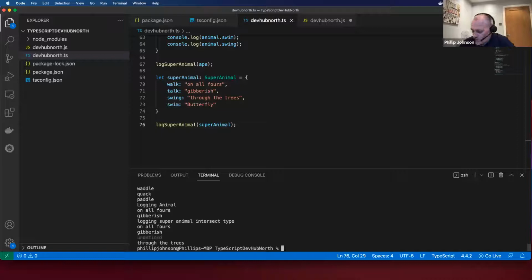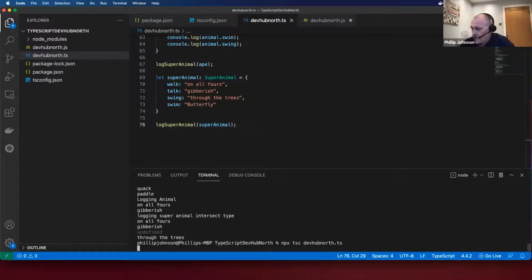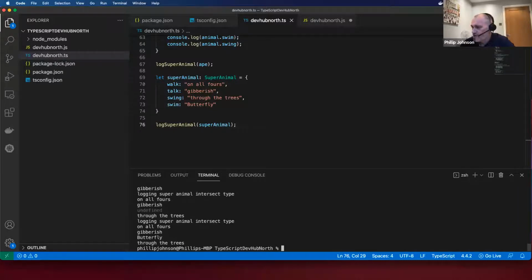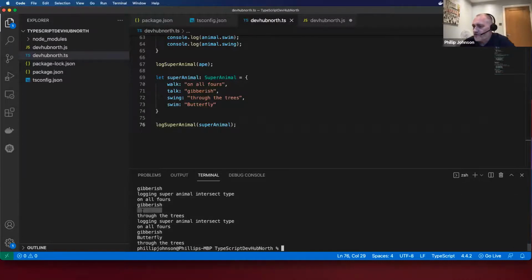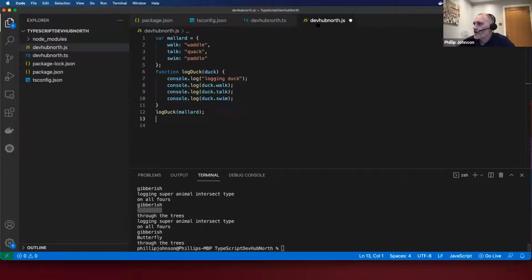And you can see there's no squiggly lines there. So let's try compiling that and let's try running it. You can see there we're logging out the super animal intersect type, and it is logging out everything there. There's the 8.1 above where it's undefined for the optional swim parameter.